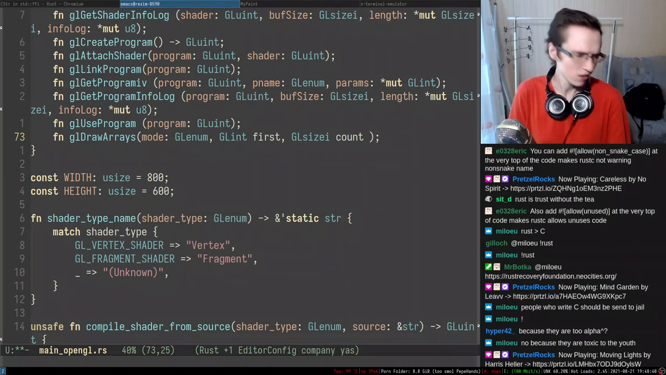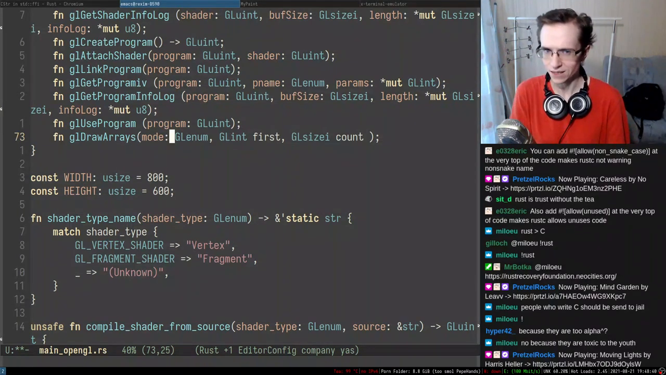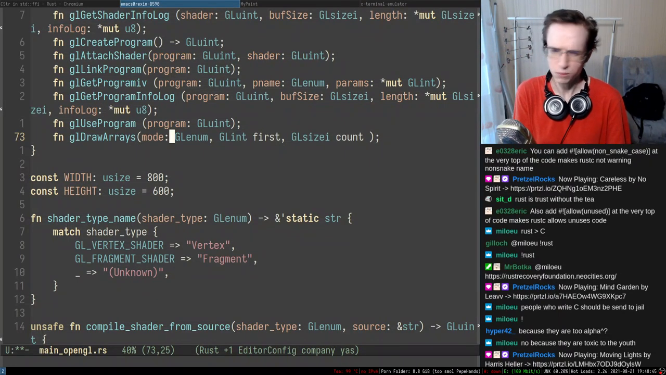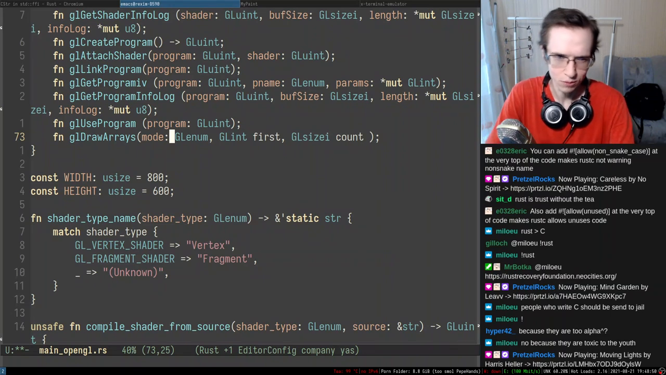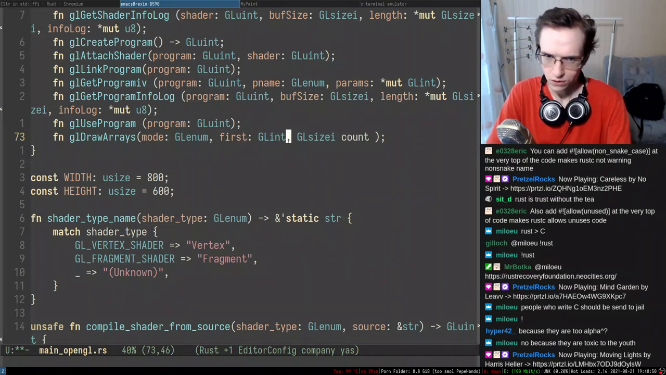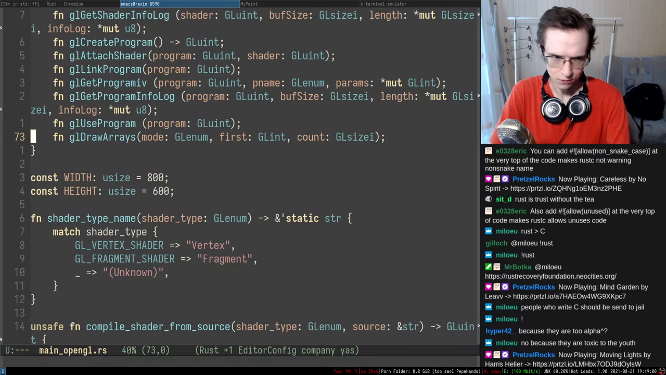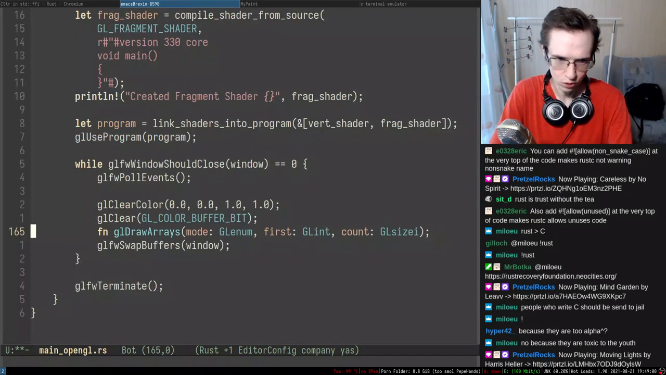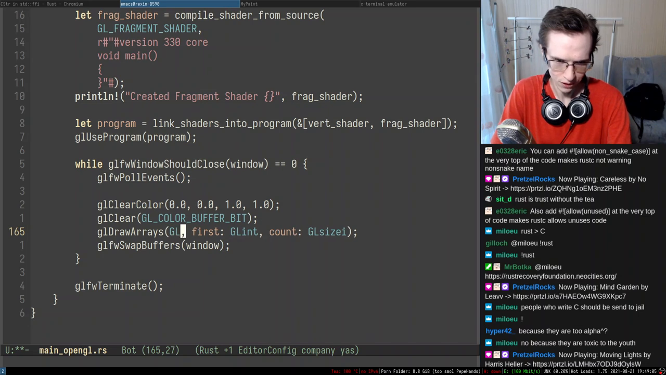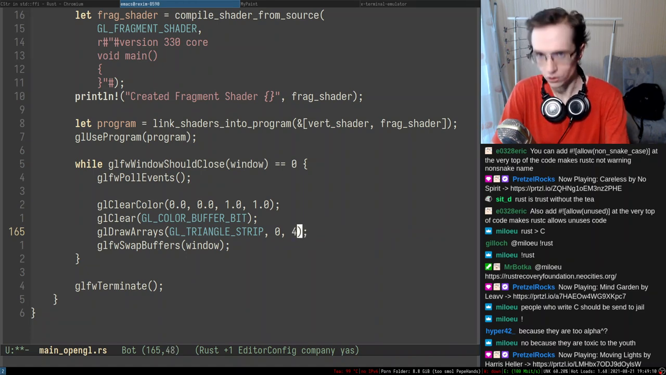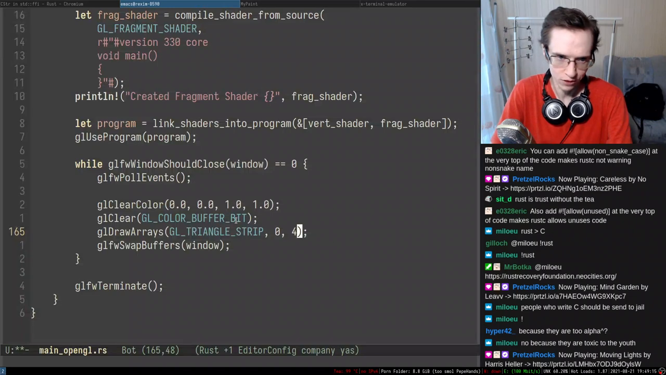I think these days, the majority of the modes are deprecated except GL_TRIANGLES and GL_TRIANGLE_STRIP. So quads are definitely deprecated, I think. I'm not being 100% sure, but yeah. This is the index at which we start, and this is how many of them we wanna draw. So that's basically the function. Let's just go ahead and draw the arrays in here. So here we're gonna have GL_TRIANGLE_STRIP. We're gonna start with vertex 0, and we wanna draw exactly 4 of them for the reasons I explained before.